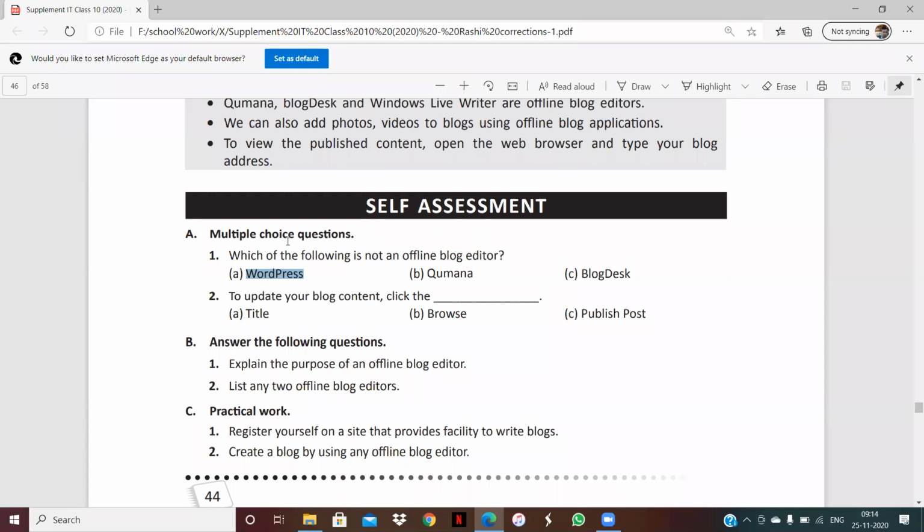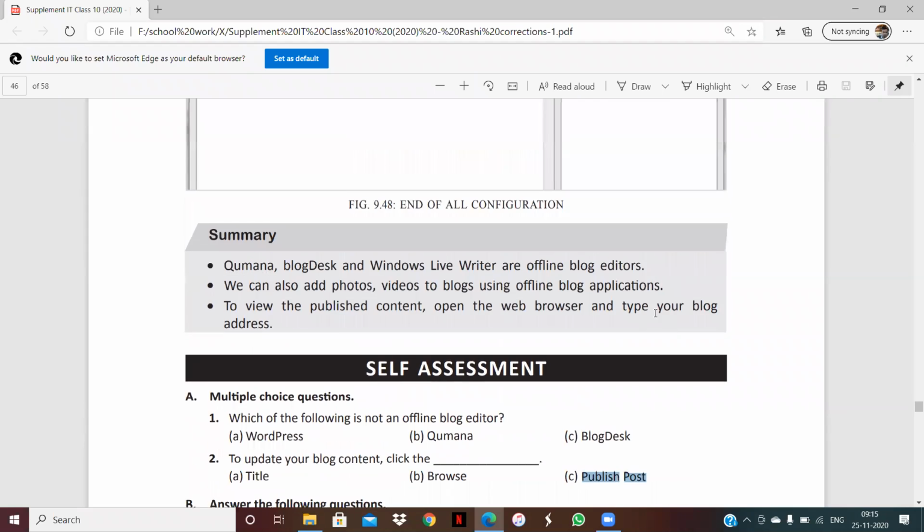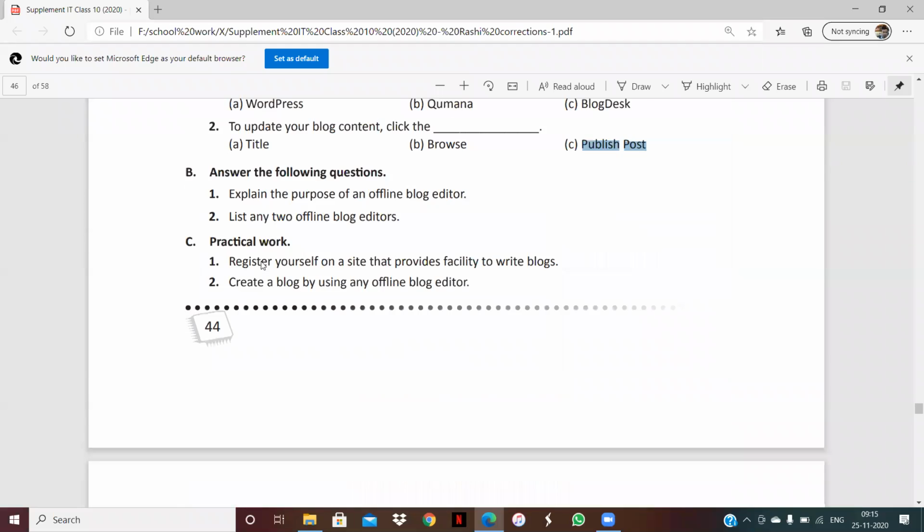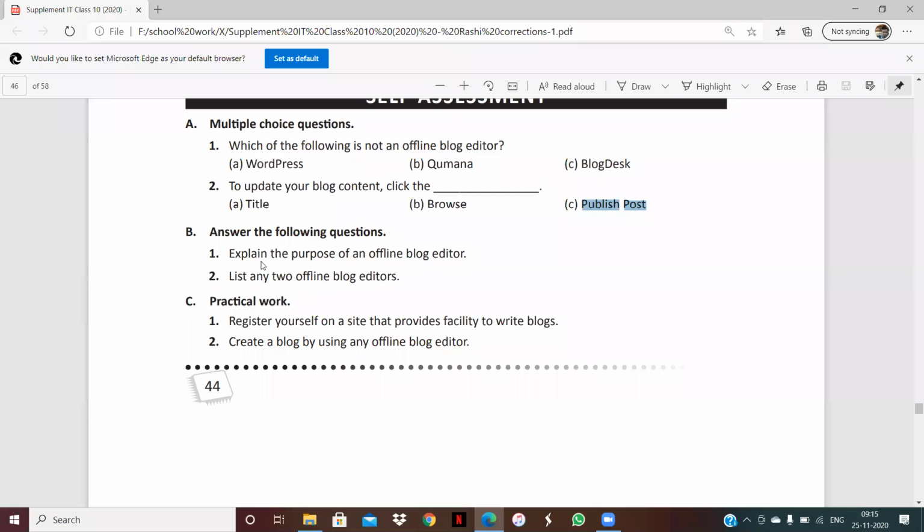Next is here, to update your blog content, click on the dash. Means if you want to update your blog content, what do you have to click? You have to click on publish post. This button is here, that is for publish post. When you click on this button, then you are able to make your content published.